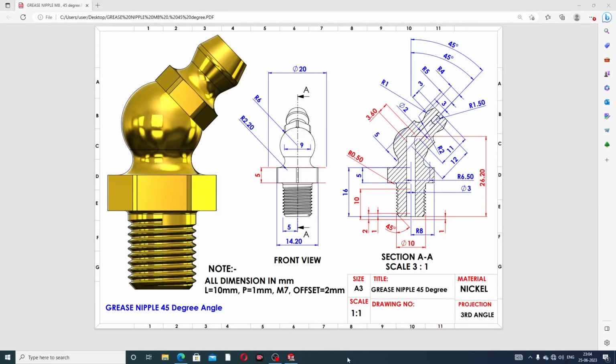Hi guys, welcome to CAD CAE tutorial. Today we are going to see how to use SolidWorks software and how to design this body easily and clearly. And guys, this is very important, designing this body easily and clearly.